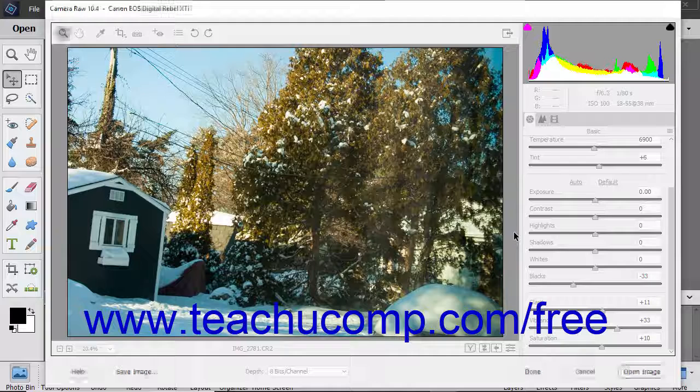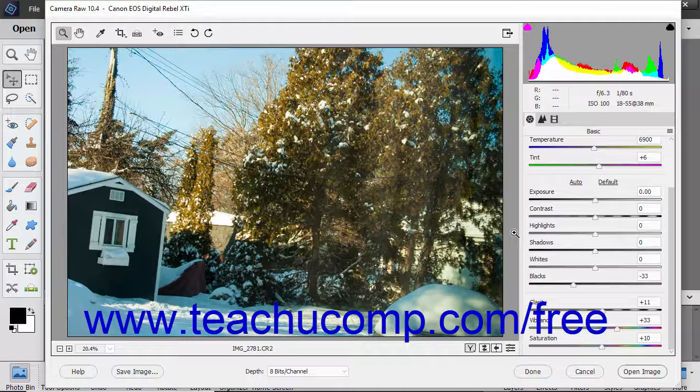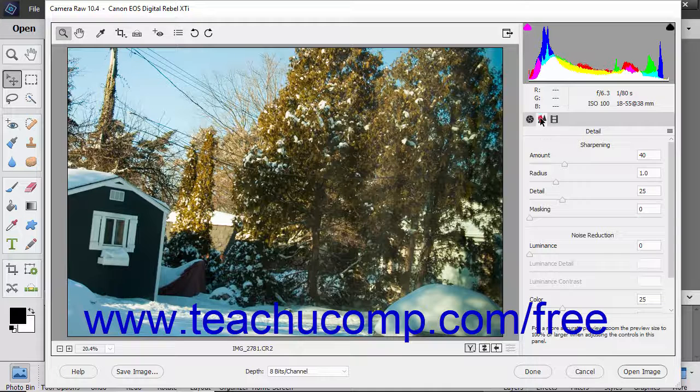www.teachucomp.com/free. After making the basic tonal adjustments to an image, you can proceed to make image detail adjustments to the camera raw image if needed. To do this, use the slider shown within the Detail tab in the Settings panel at the right side of the Camera Raw dialog box. As noted at the bottom of this panel, you should change the magnification level of the preview image to 100% or greater to accurately preview the changes you make to the settings within this panel.